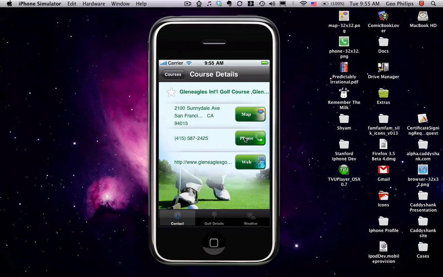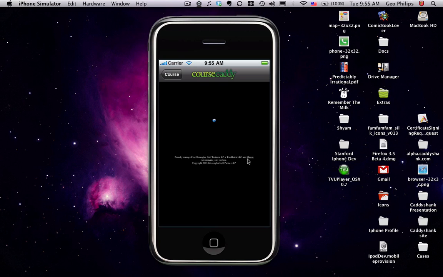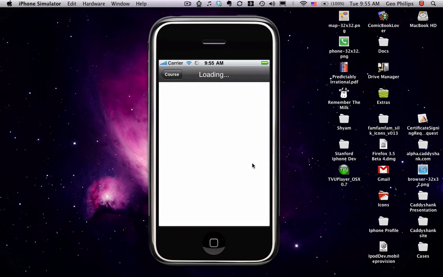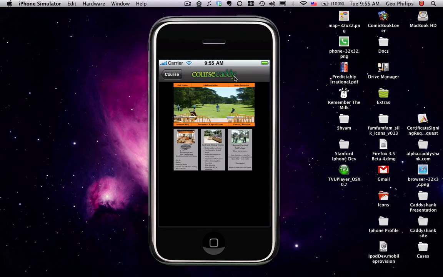The phone button obviously makes a call, and this doesn't work on the simulator, and the website will again be opened within the app itself, but this is a Flash website, so the iPhone doesn't have Flash support. Let's try something else. Golden Gate, this might work. So you can see the loading label when the site is loading, and CourseCaddy comes in when it's fully loaded. And it has all the features of the browser on the iPhone.